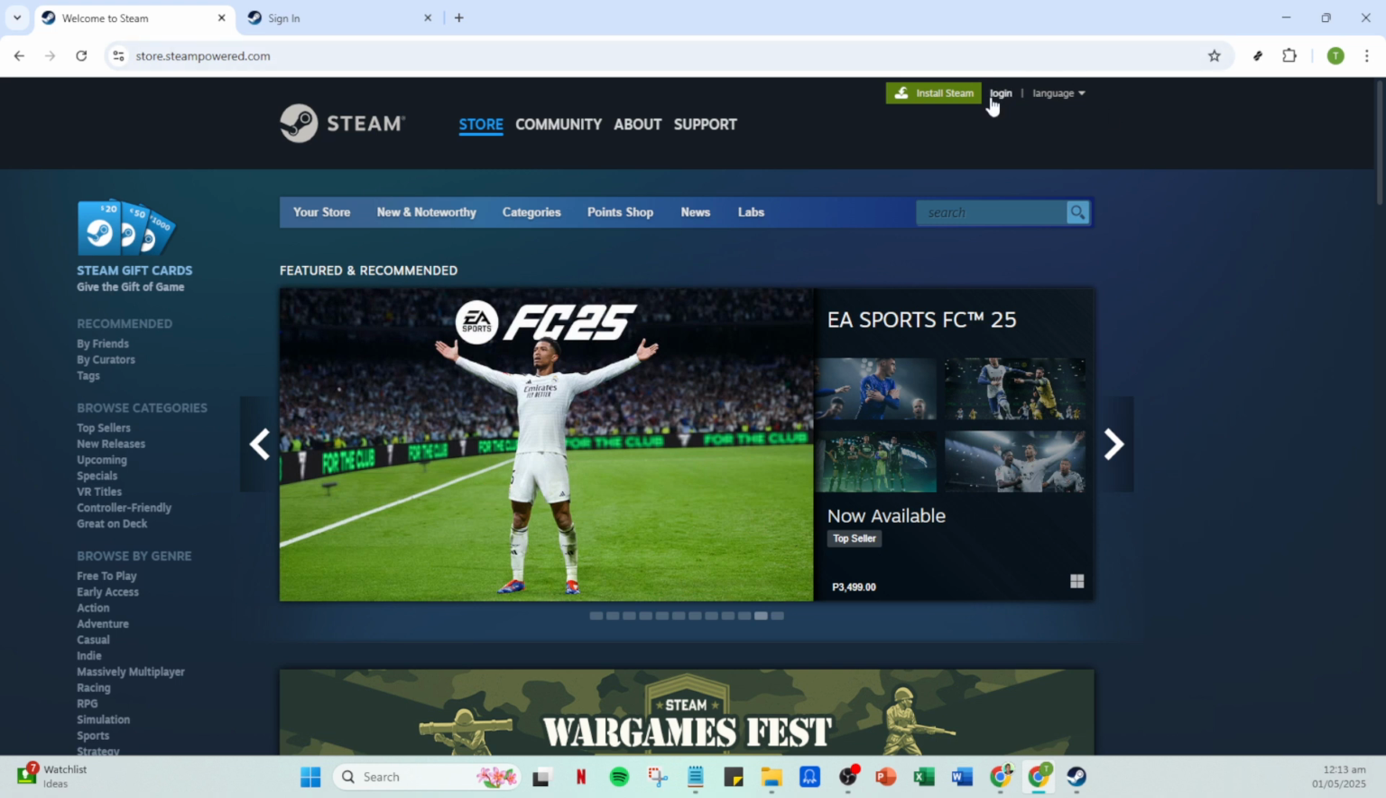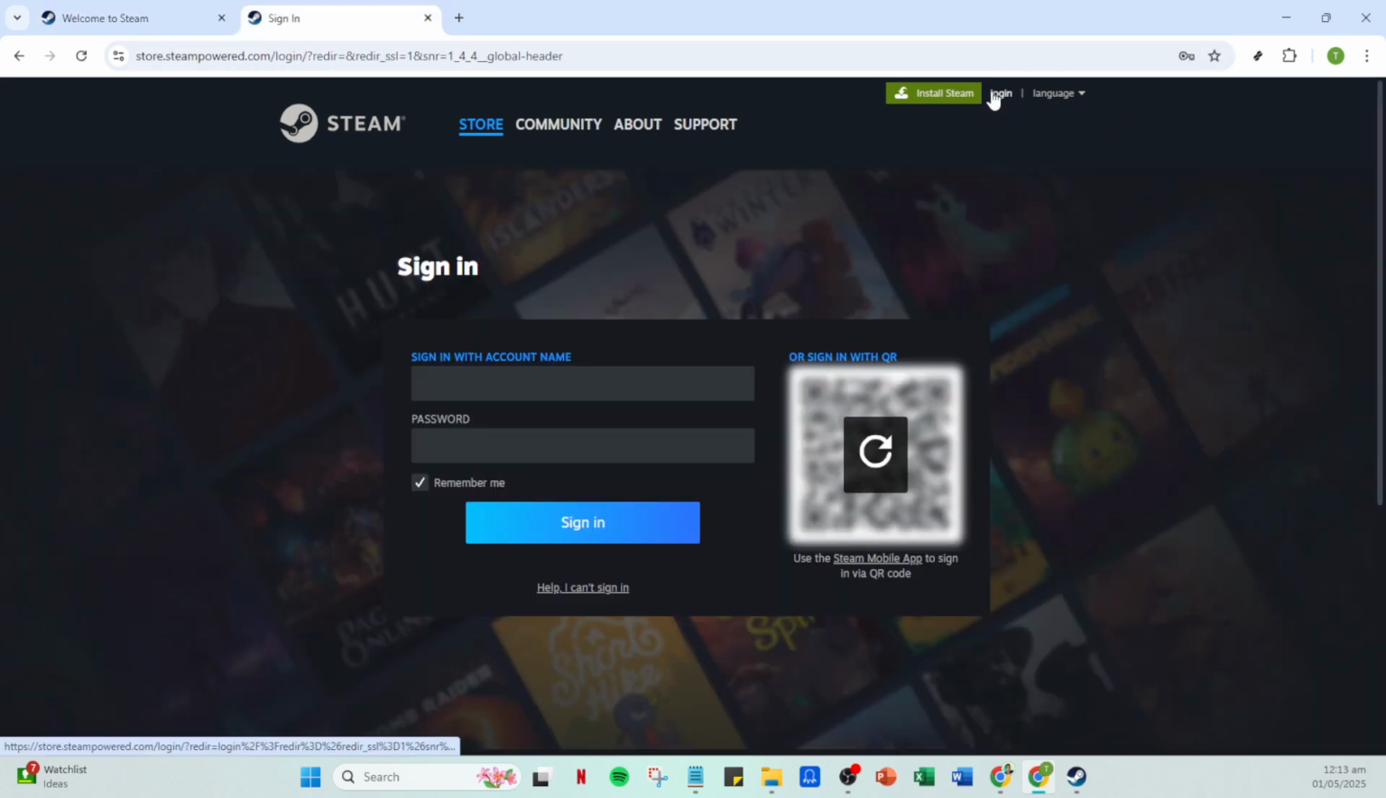Click on the login button and you'll be directed to the login page. Here, enter your account name and password in the respective fields. After successfully entering your credentials, click on the sign in button. This will take you to your Steam homepage where all the magic happens.